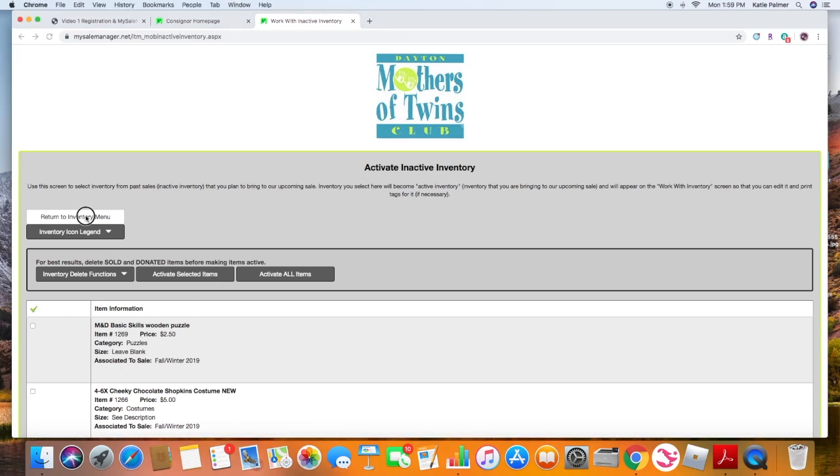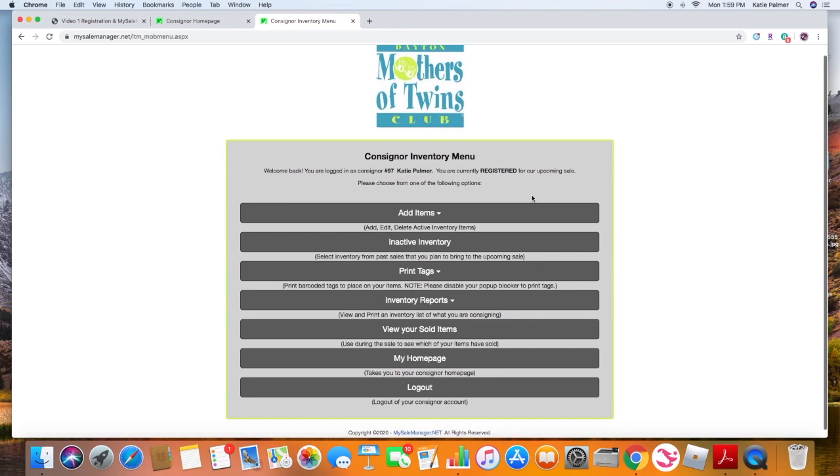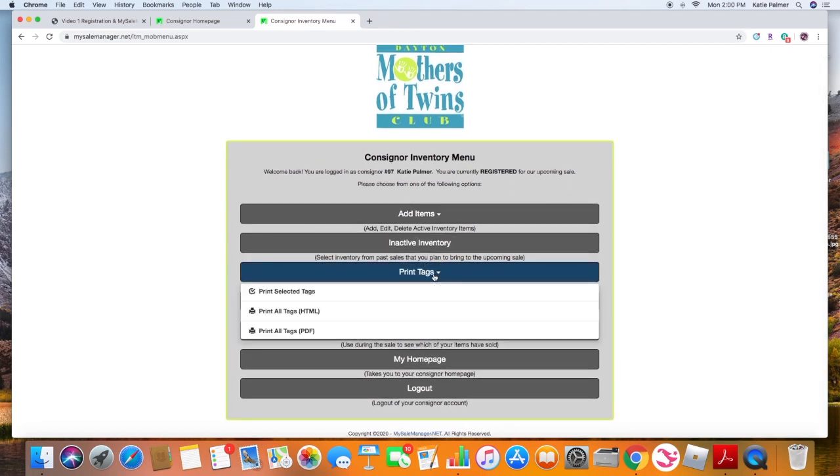So let's return to our inventory menu and take a look at printing tags. I usually go with print selected tags unless you were wanting to print all your tags at once. I like to print them in batches after I do so many. Just for me, it's easier to feel like I'm only doing a section at a time and getting those all completely ready before I start the next.